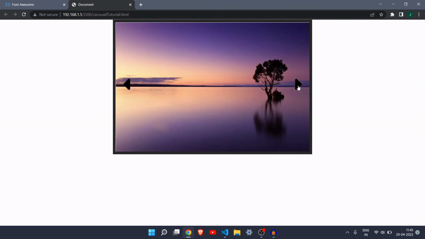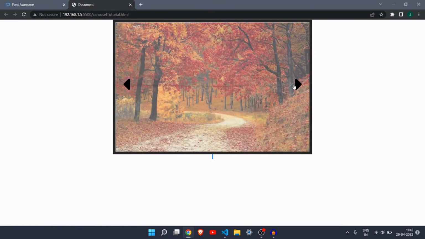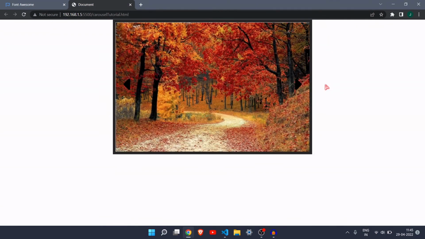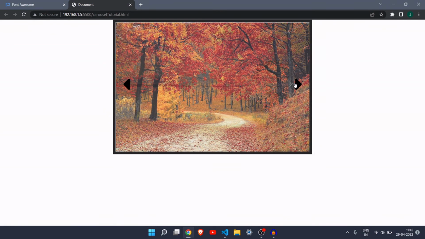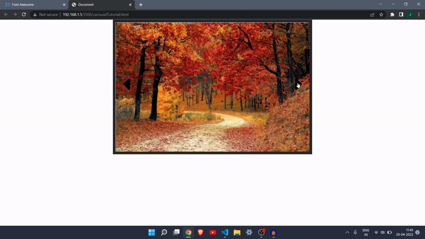And this is the last image. Now if I click again, you will see that the first image will appear. So let's do that, and as you can see, the first image appears. And if I click like this, you can see the infinite loop is also ready. So yes guys, this is how you can create a very good looking carousel.